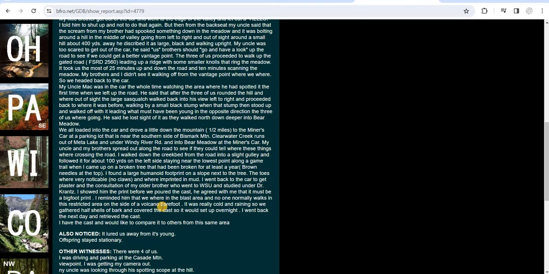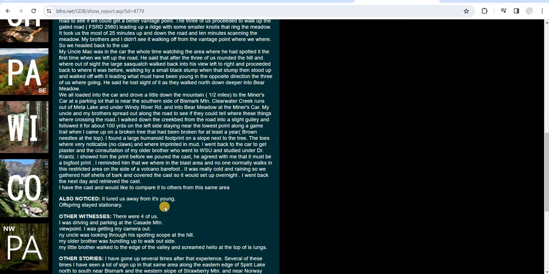It reminded me that we're in the blast area and no one normally walks in this restricted area on the side of the volcano barefoot. It was really cold and raining, so we gathered up half shells of bark and covered the cast so we could set it up overnight. I went back the next day and retrieved the cast. I have the cast and would like to compare it to others in the same area.